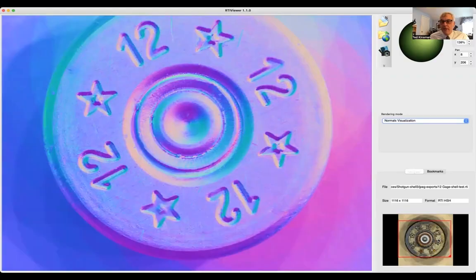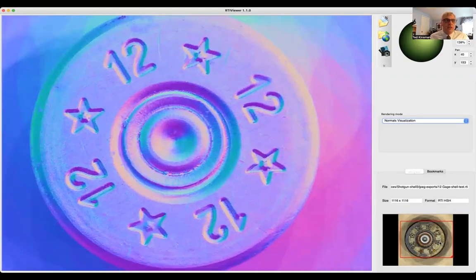I should say that the normals visualization is a really good way to tell if your RTI file is good or not, because if it's all messed up, the colors won't be very different at all. So this is a pretty good representation, clearly shows that there are big differences in the normal vectors, and it's able to pull that surface out mathematically.